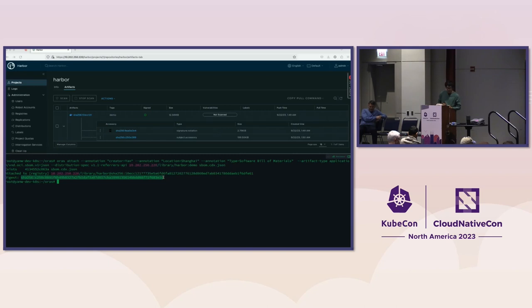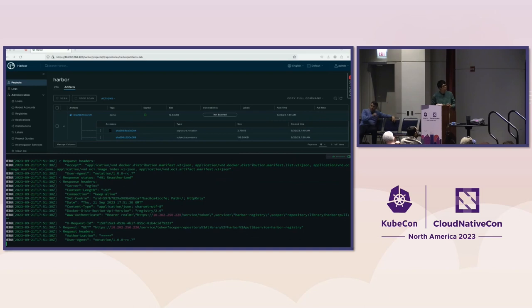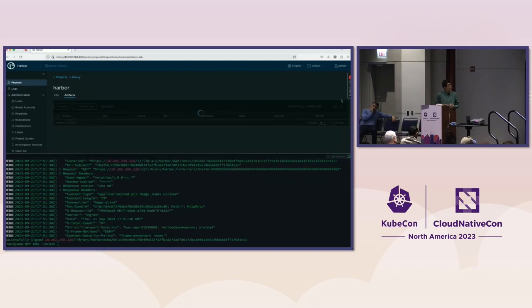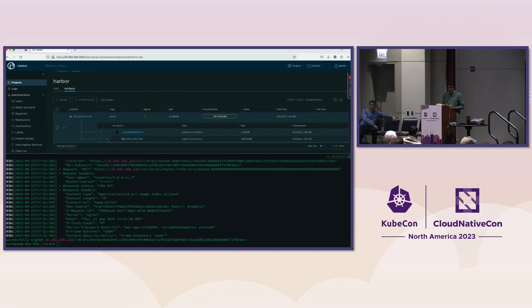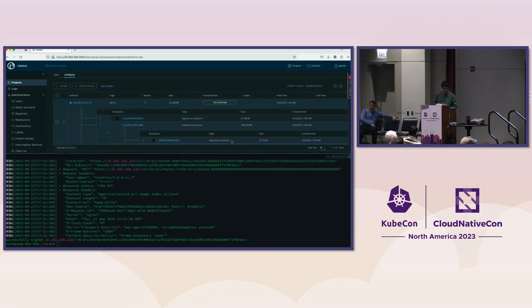Next, let's try to use notation to sign this SBOM artifact. I will copy the digest of the SBOM, and then use notation to sign this artifact. After that, you will see there is a third level in the whole bunch of artifacts. The last level is the signature of the SBOM.